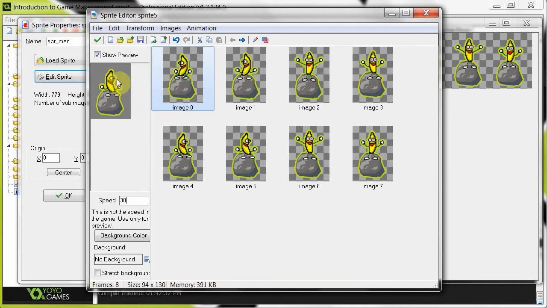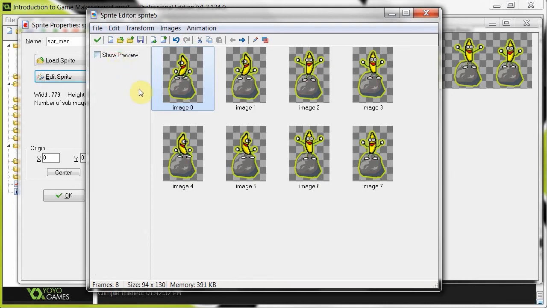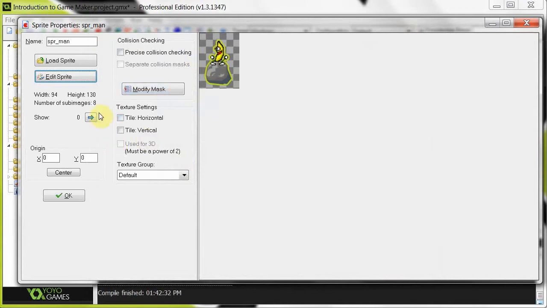This is just a preview. So we can click that away. Say OK. Now we've got create out. We've got a man. Notice here it says number of sub-images, and we can click through them just like that. And they're pretty good. So we center that as is. We've got our sprite man.